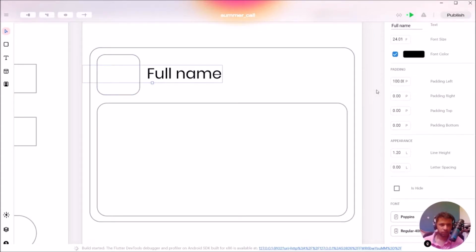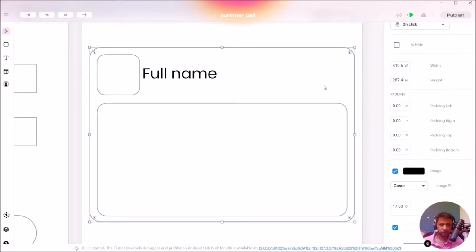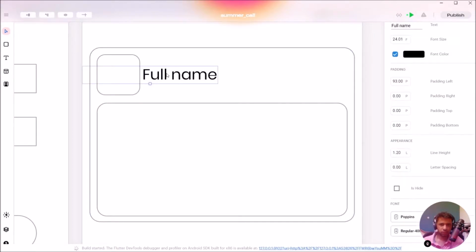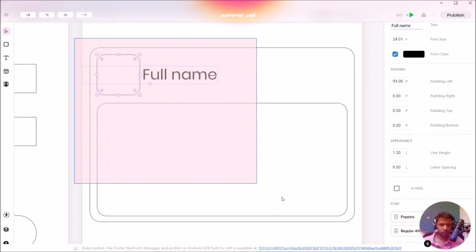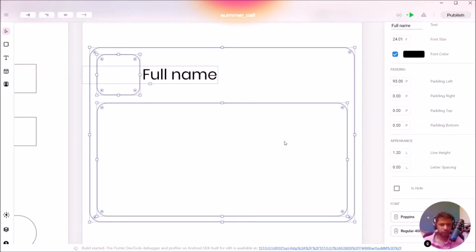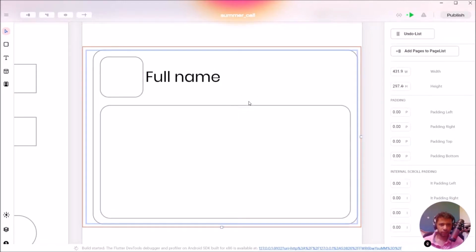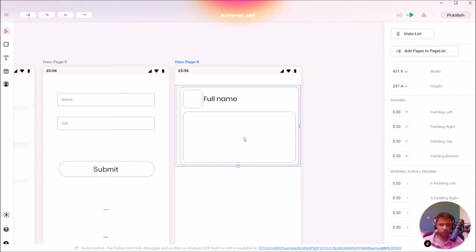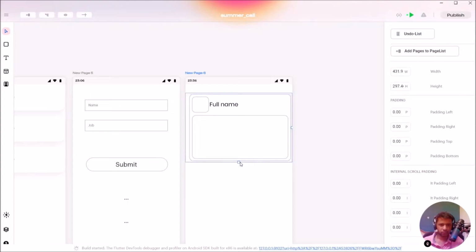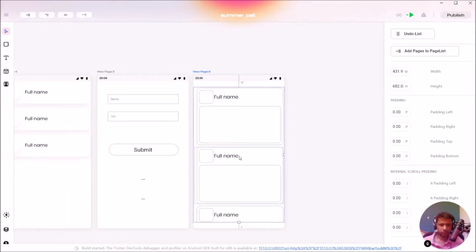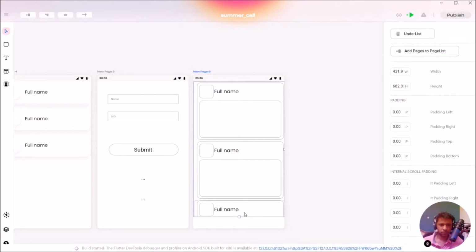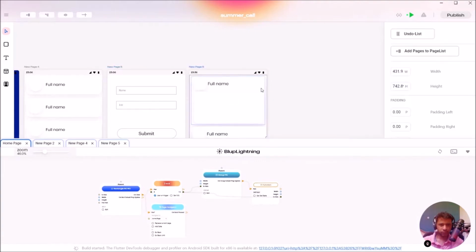So I think, let me just reduce it a little bit. This is the item. I will drag it, select everyone, right click, list, and now this is a list. I just have to go here, just drag it. I will make it full screen. Now what we can do is we just have to edit it inside the BlupLightning.